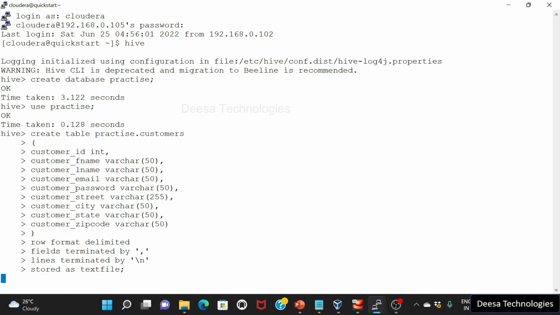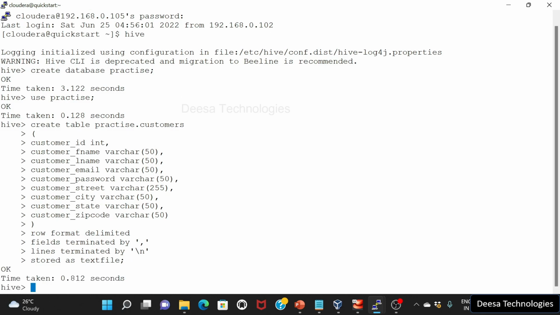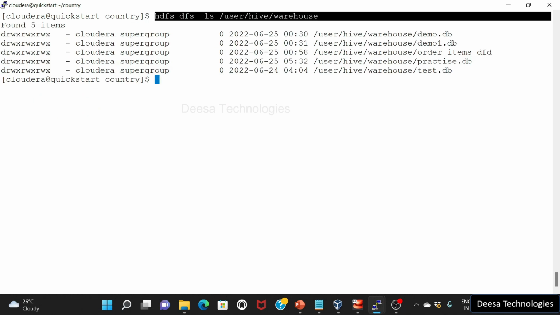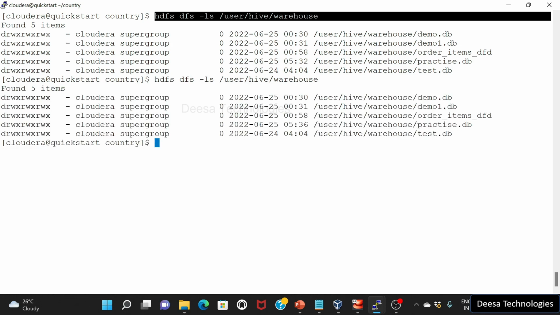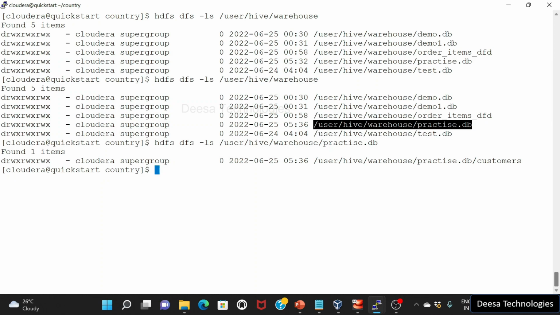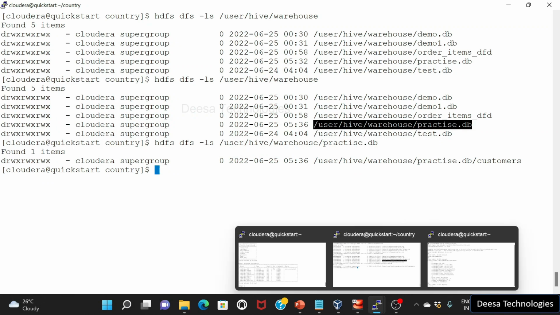So if I enter, now my table is created. I will go back here, and if I do an HDFS listing on the Hive user warehouse, you should see one more folder being created. It should be under this. Let me do this. Under the practice database, you should see this table. Yep, the customers. So this is how it maintains the metadata and other information. This is the default location of Hive.